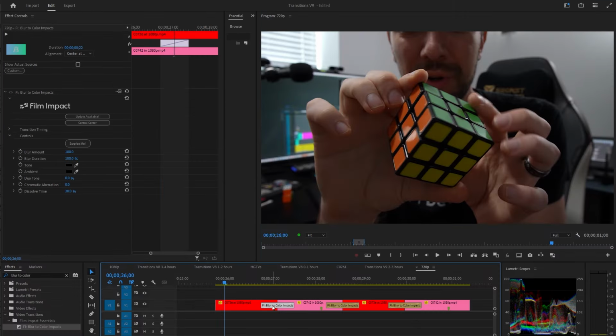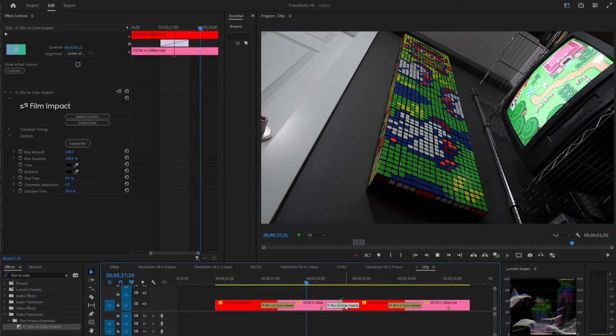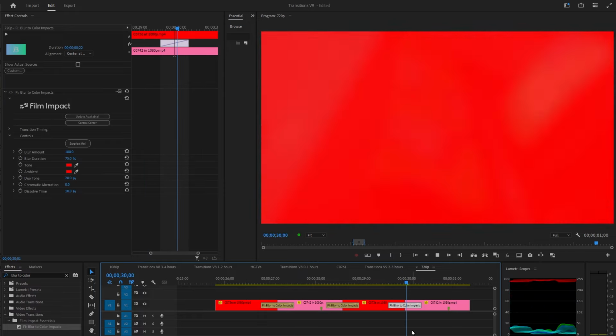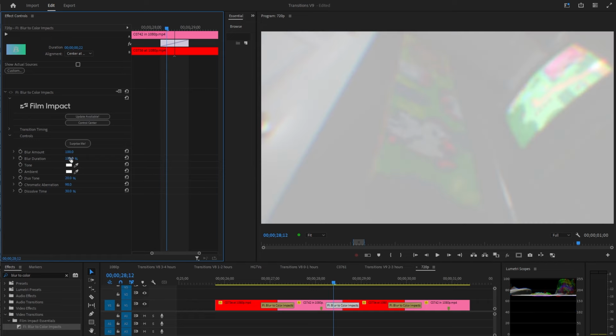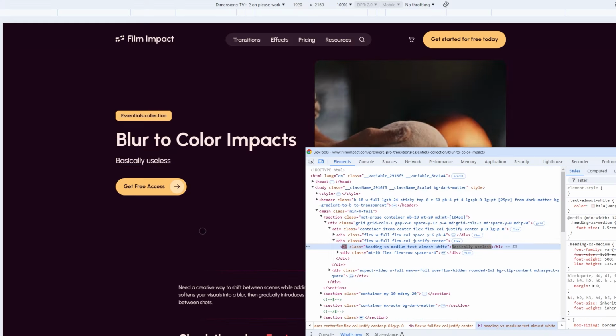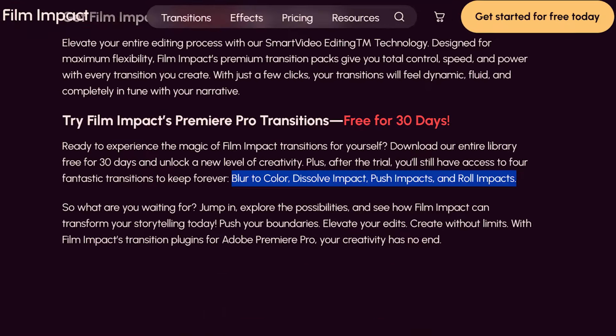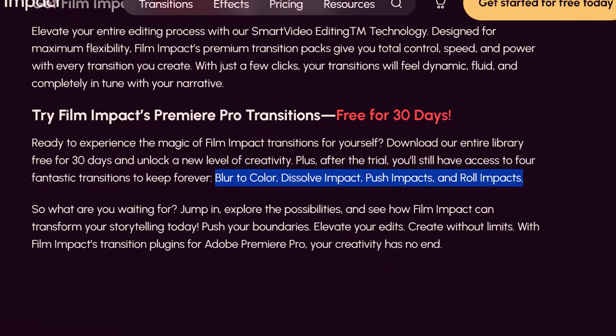which is kind of the whole reason you'd want a bokeh blur in the first place. Film Impact's blur to color is one of the 4 transitions you can get for free, but you can't get rid of the color, so I've literally never used it. There we go. I fixed your website for you. Fortunately, the other 3 free transitions are actually good.